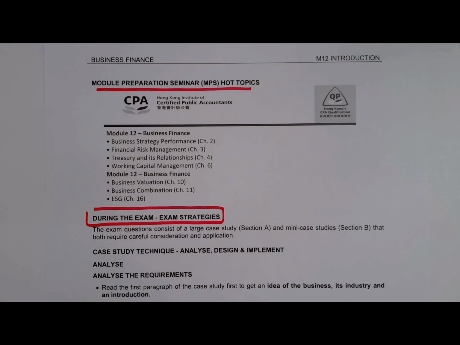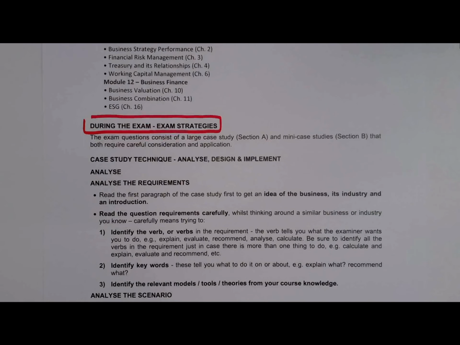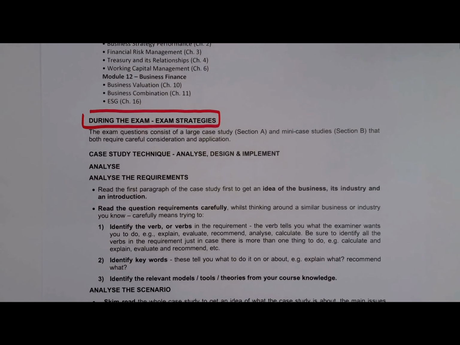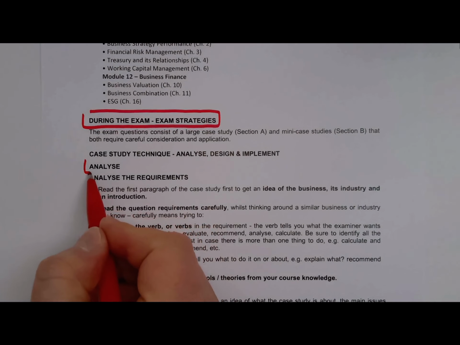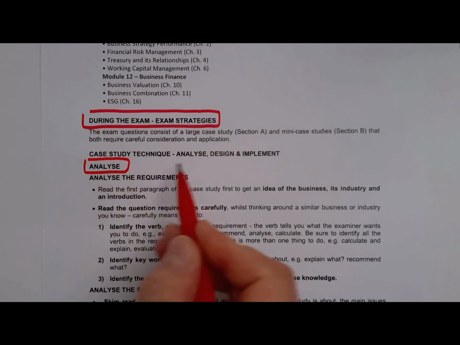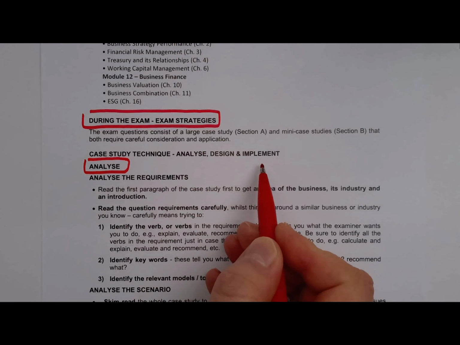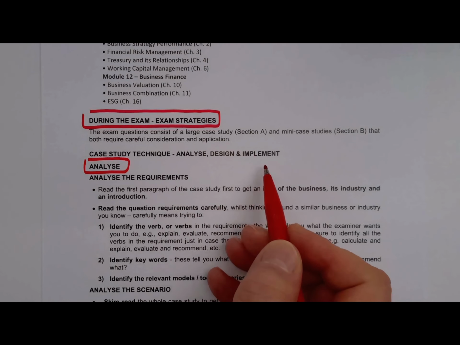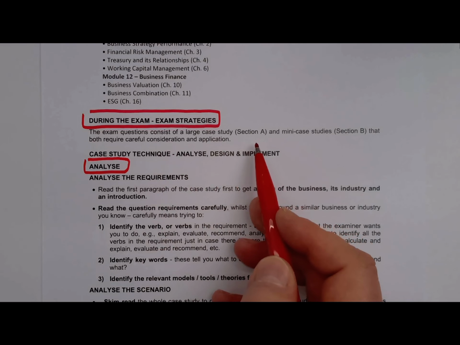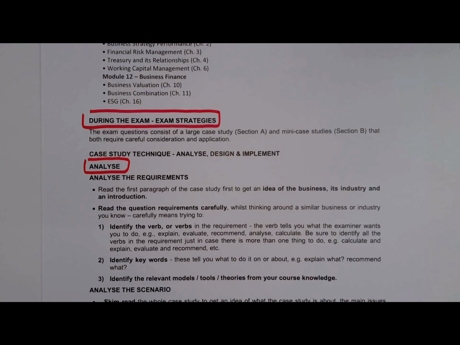I want to come back to these in a second and start thinking about tips at the end of this video because I want to add a few more chapters to these ones just here. Before we do that though, let's start thinking about these application skills. What's important here to score extremely good marks and pass is this analyze, design, and implement. We need to do this, whether it's the large case study section A or the mini case studies in section B. All of those require careful consideration and application.